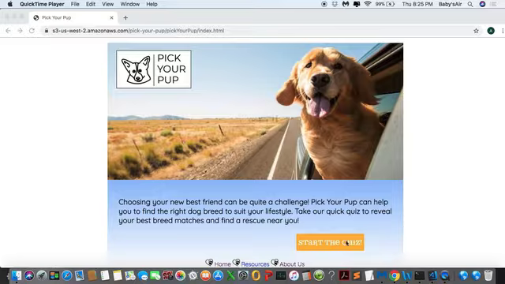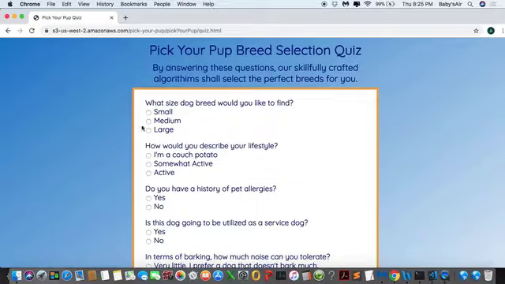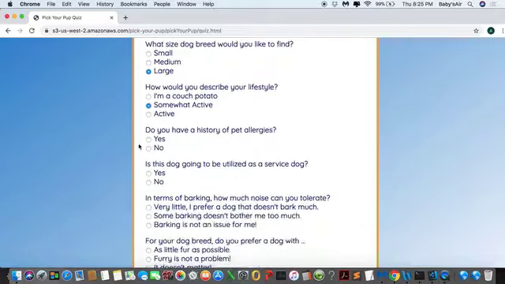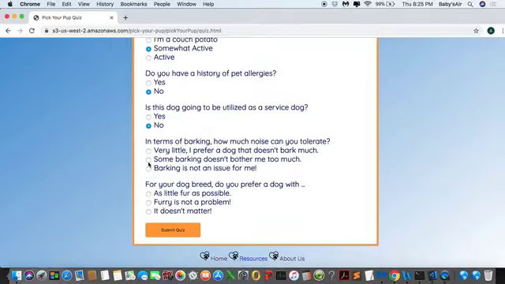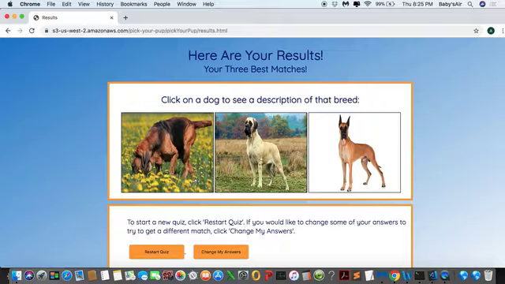So we're going to go ahead and start the quiz, and I'm just going to very quickly put in some answers to these questions so it can populate our top dog choices based on the algorithm we have. And there we go. We're going to submit that. Oh, look at all these cuties.